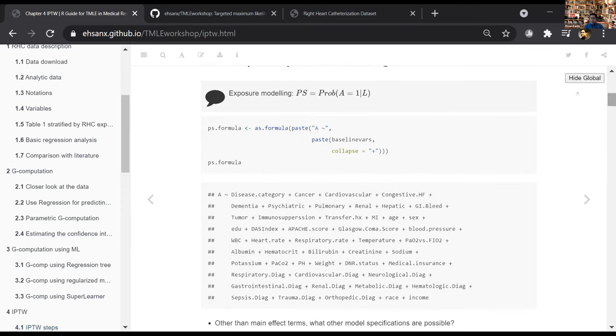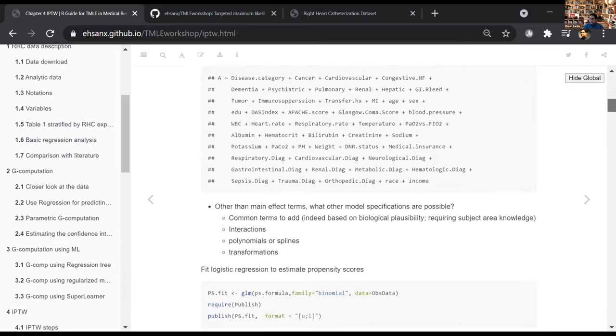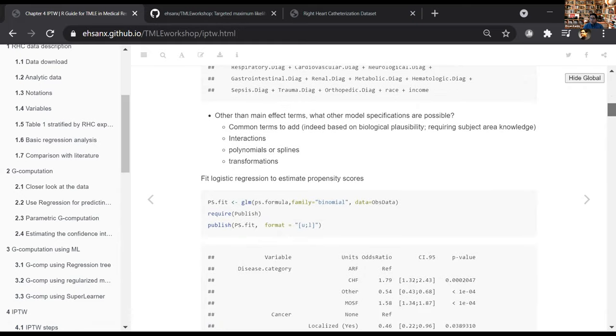In the first step, I try to build the exposure model. See, the outcome is A here, and I'm still using the same confounders or covariates that I have in the data set. So this is the propensity score formula that I'm going to use. A is the outcome here. And in this propensity score model, obviously we can try to make the model better by adding interactions, polynomials and stuff like that, or some kind of transformation if that is helpful.